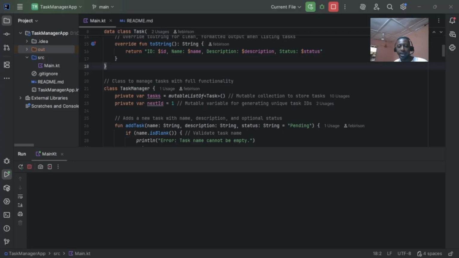I built this console app to master Kotlin syntax and object-oriented programming while creating a practical tool to manage tax. In this 4 to 5 minute video, I'll be showing you the app running in IntelliJ IDEA, walk you through the code and share what I learned about it. Let's get started. Let me show you the tax manager in action.